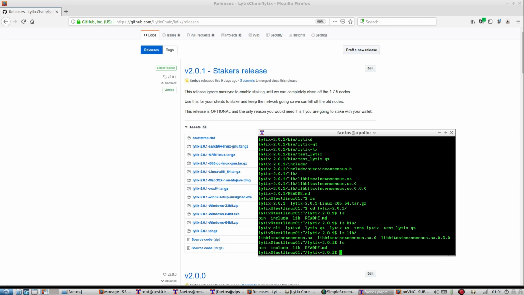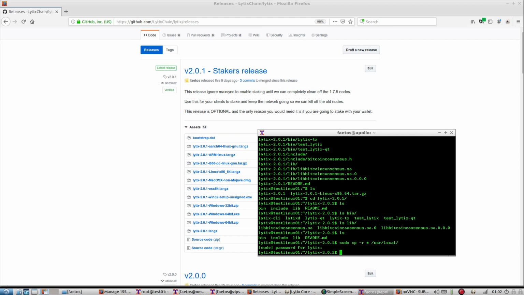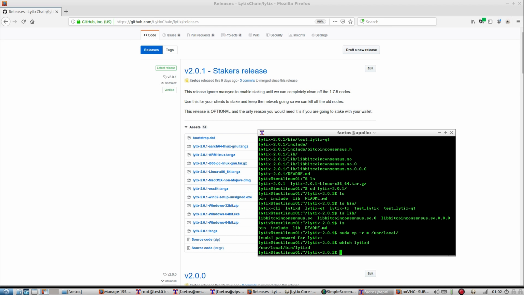Now, this is kind of an easy, cheesy way that I do it. What I'm going to do is copy all of these things. Make sure you're in that directory, and this is what you see. I'm going to copy these things over to usr local. That's going to copy all the files that are in bin, include, and lib, and of course it's going to copy the README, but whatever, who cares. So I'm going to do that, put in my password, and there we go. So this is already all in there. I can type in which lytixd, and it's already there. So it's ready to go.